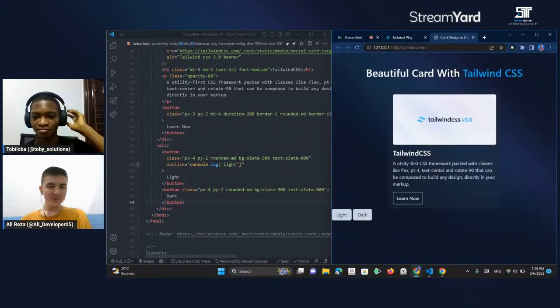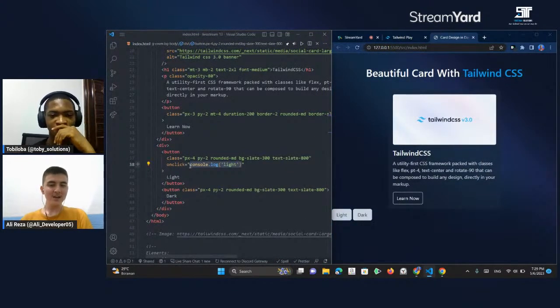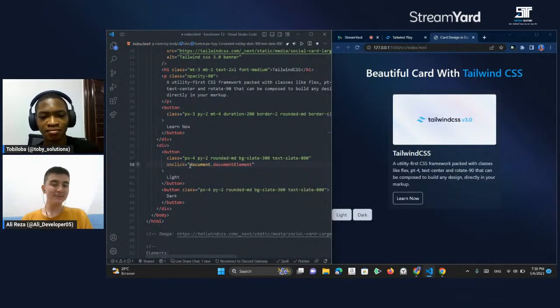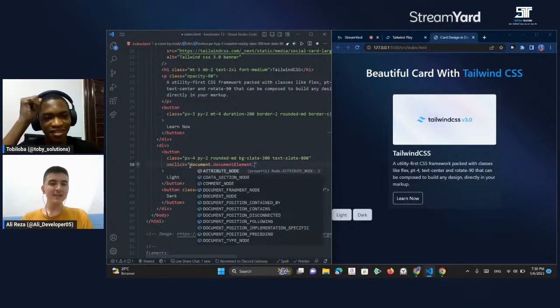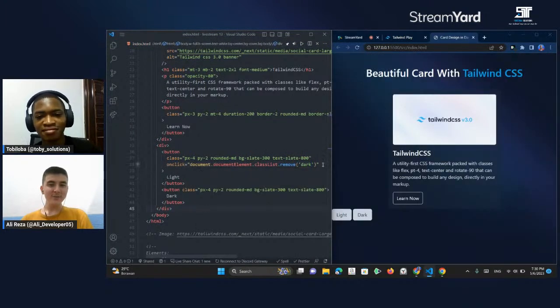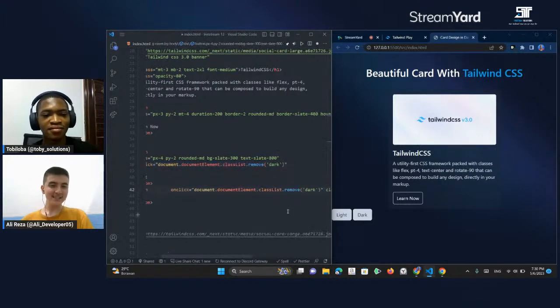So what I need to do is, whenever I click this one, I need to remove the class dark from the HTML. So I would say document, I'm going to target document element, which represents the HTML element, the root element. So I would say classList.remove('dark'). But whenever I click this dark button, I don't want to remove it. I want to add it.